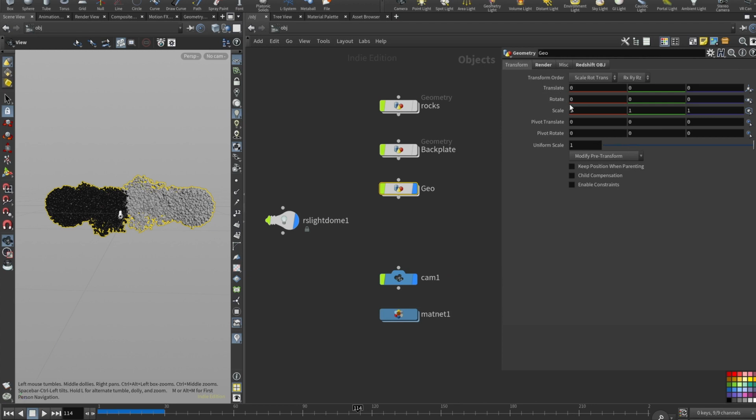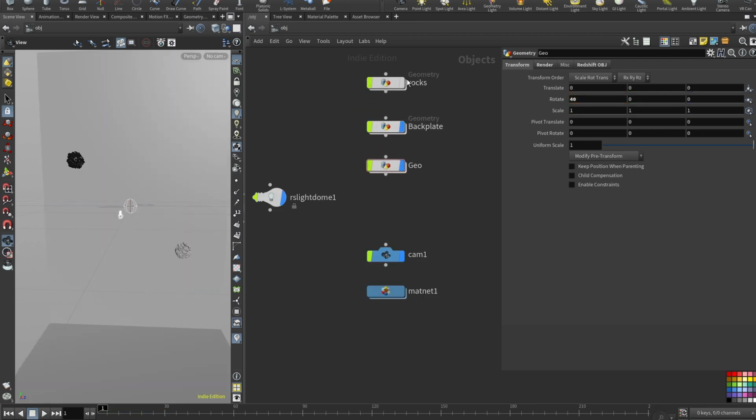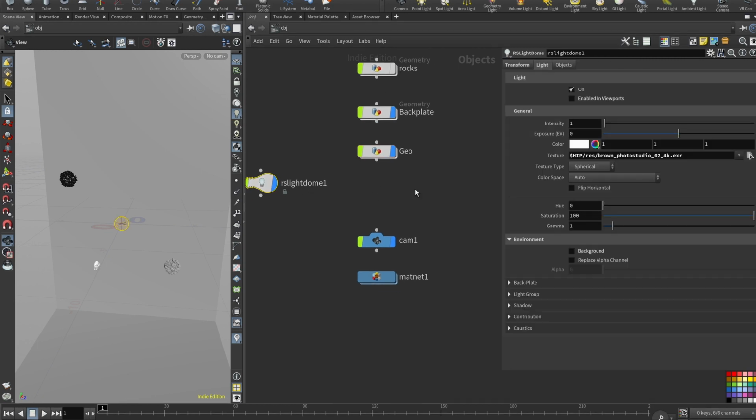Let's check the light, materials, and Redshift rendering. So rotation should be set to 40, I think. So let's enable the backplate. We don't need our rocks to be visible because we are also object merging them into geo. So our dome light, just like a Photo Studio HDRI.